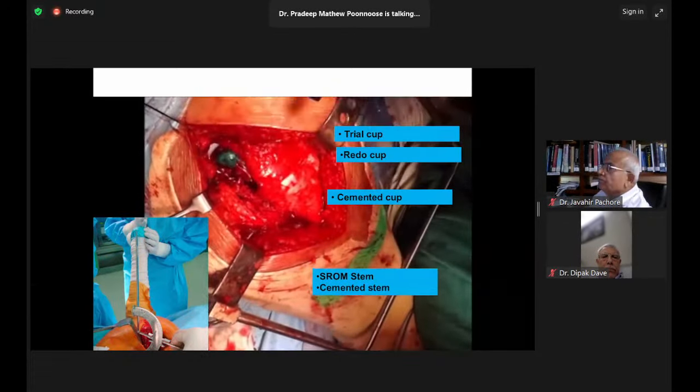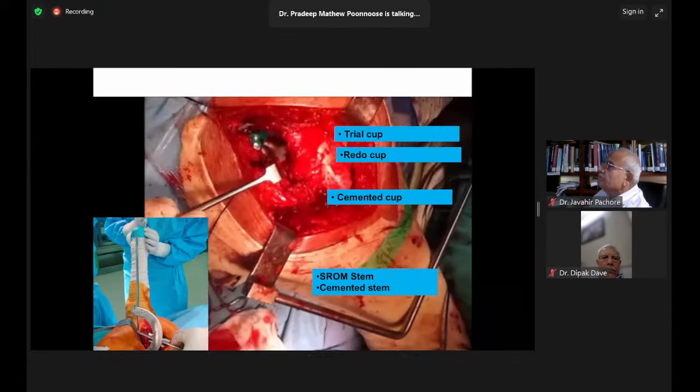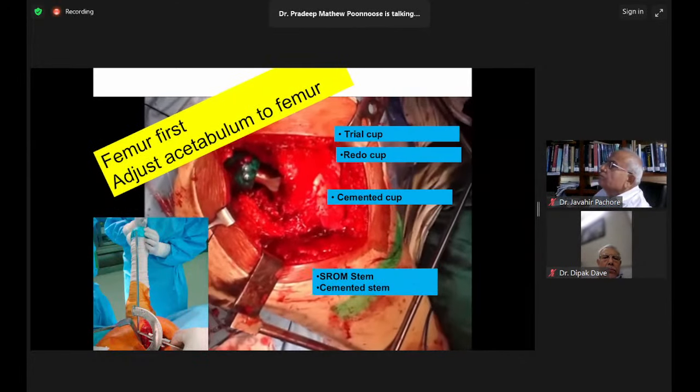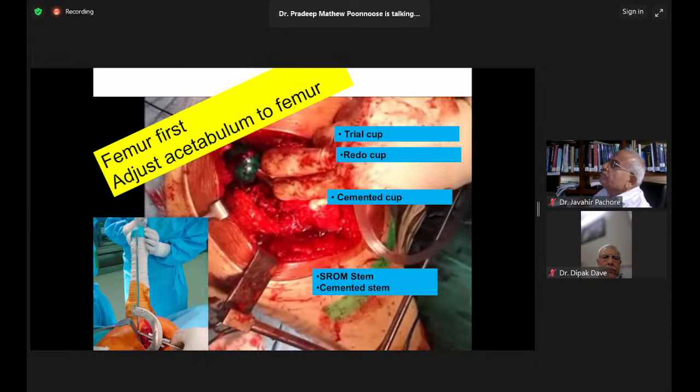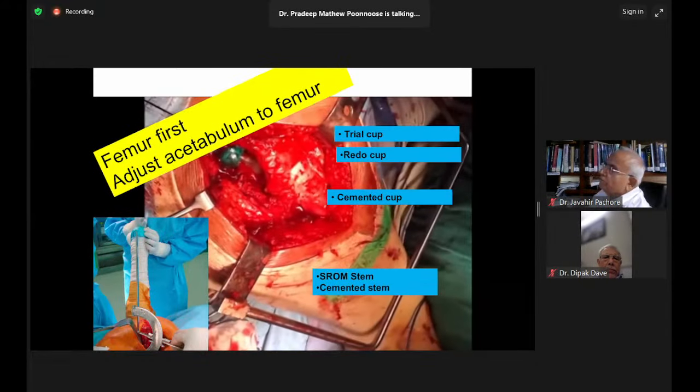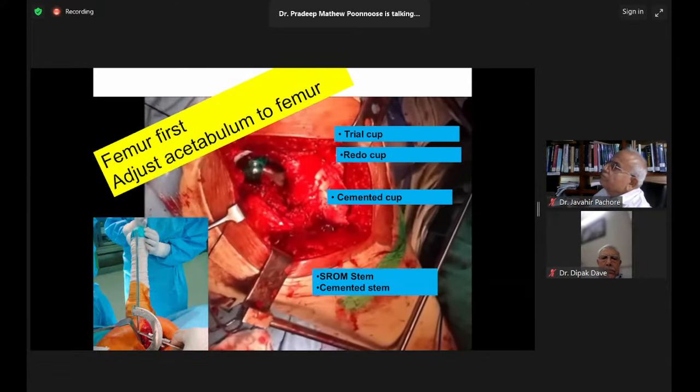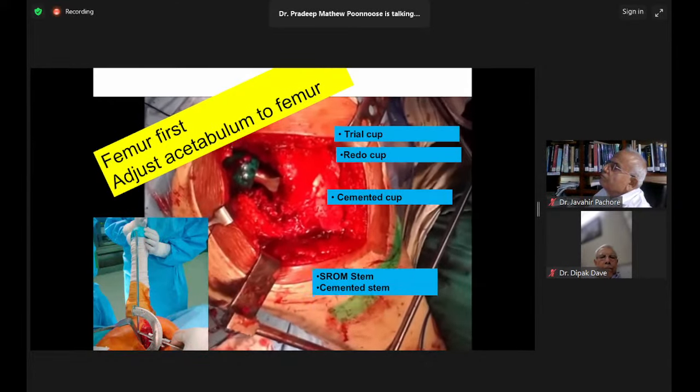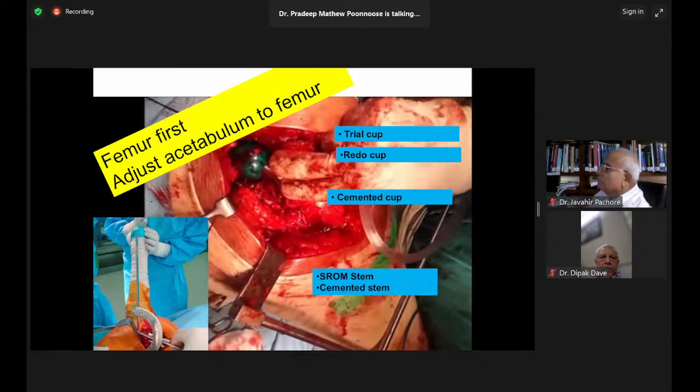Or better still, especially in navigation and other things, what most people do is they do the femur first, then you know what the femoral anteversion is. Then, using the combined anteversion, you know how much your acetabulum should be. So go ahead and put the acetabulum in the correct position. If you still have a problem, then you have to either redo the cup or put in cement.